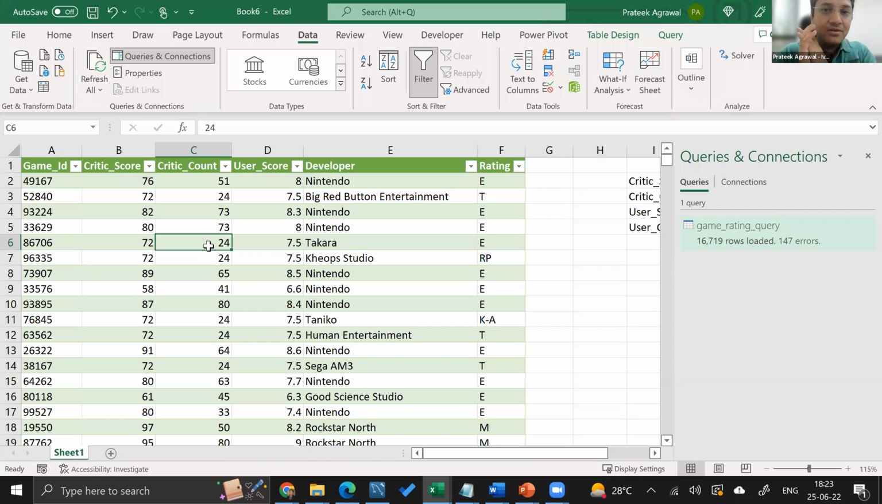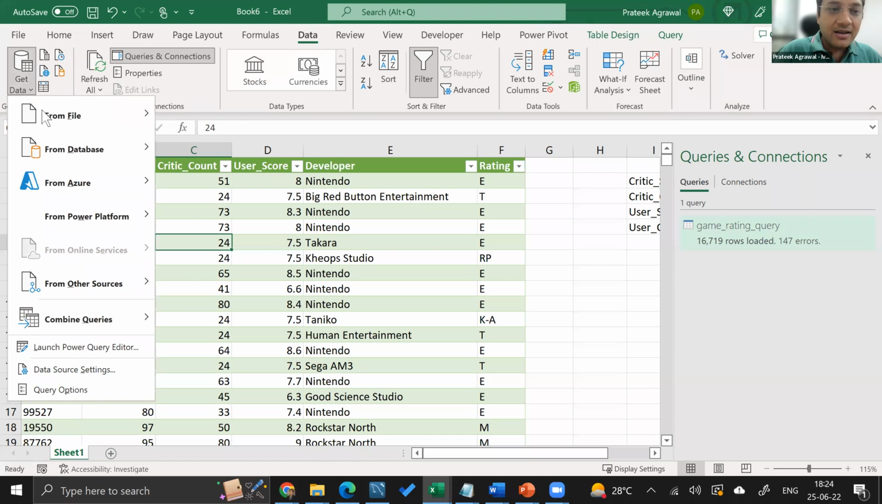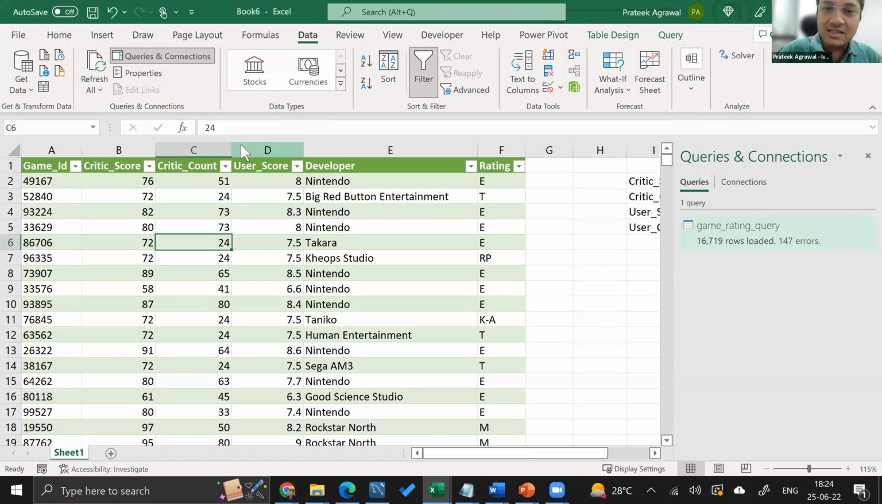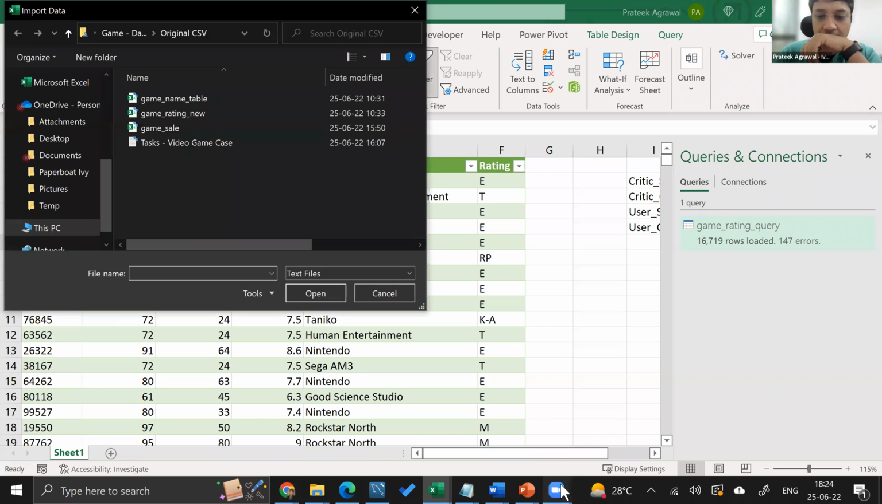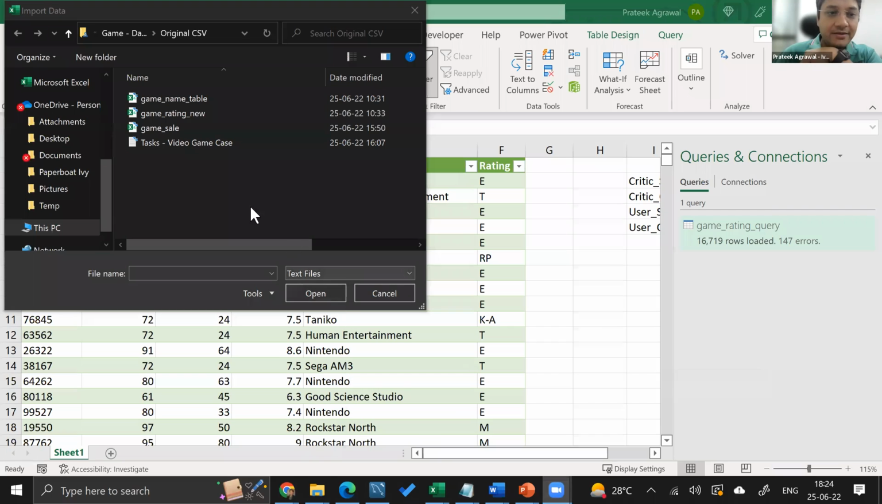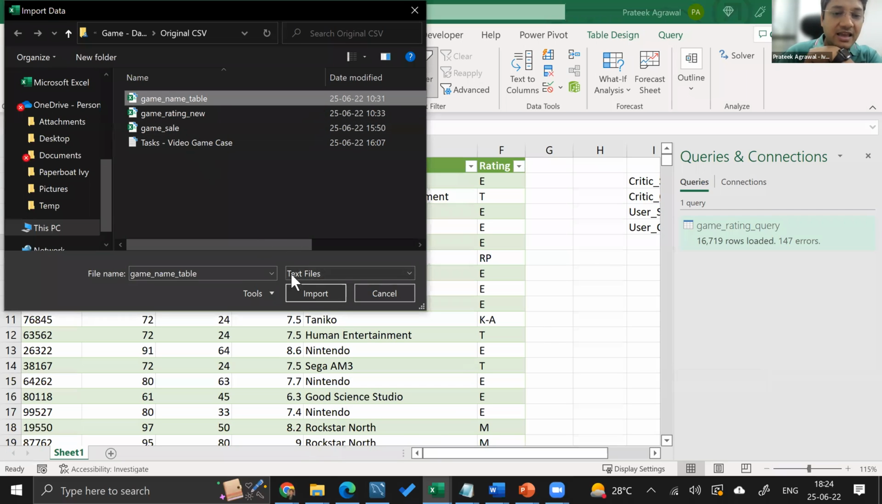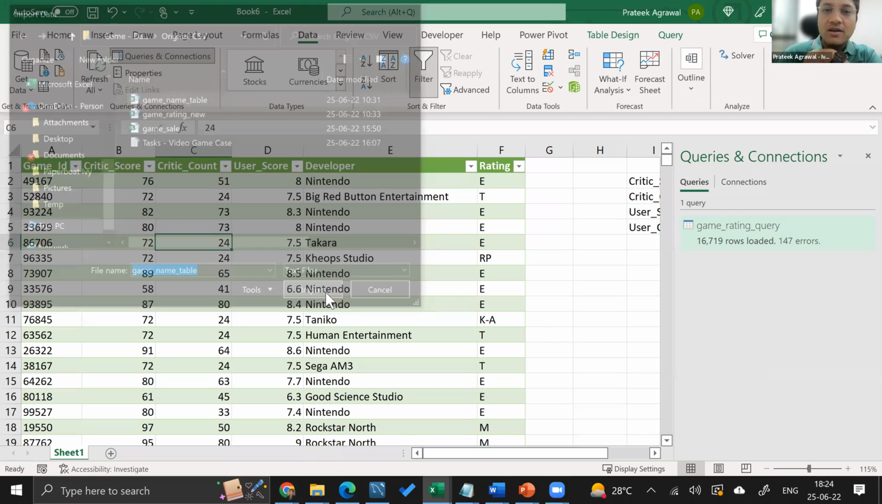Because that name CSV file contains the names of the games. This table does not contain the name. It has only game ID, but we also want the names and maybe some other information may be there in that table. So to bring more data, I go to data, get data, from file, from CSV file. Then this time I select the name table and I click on import.